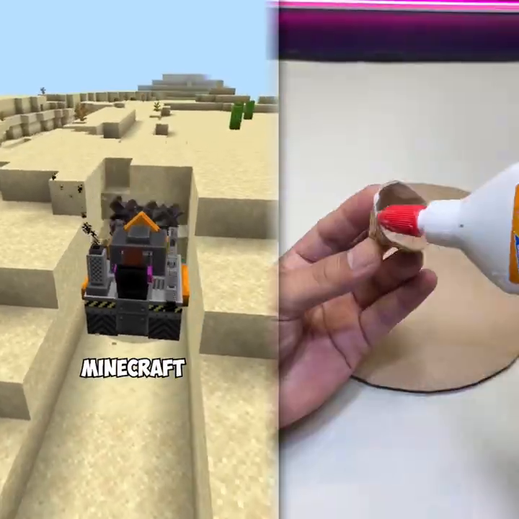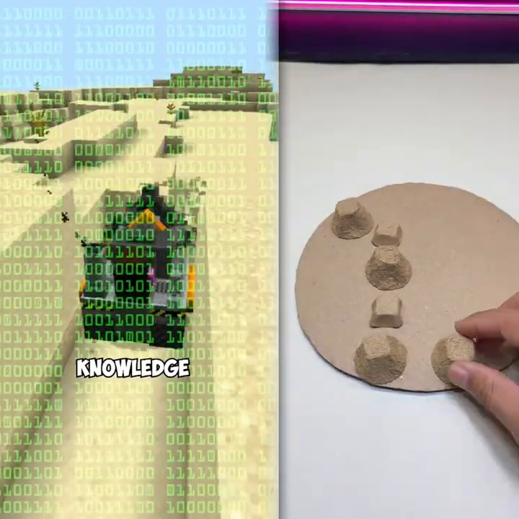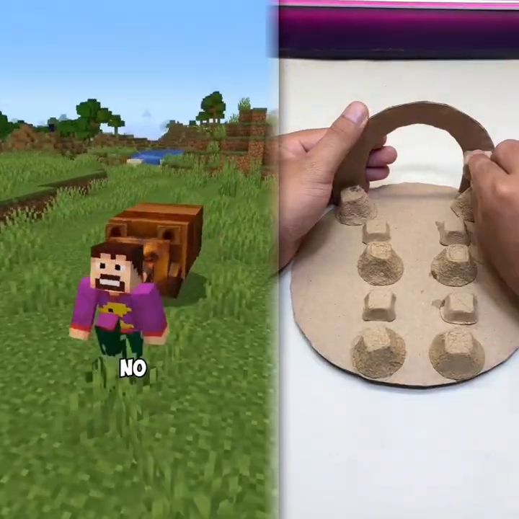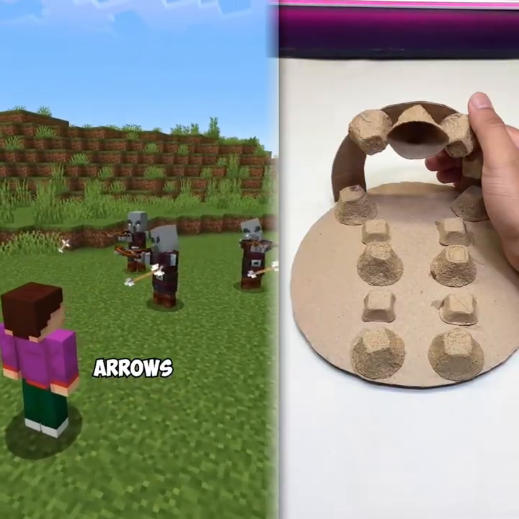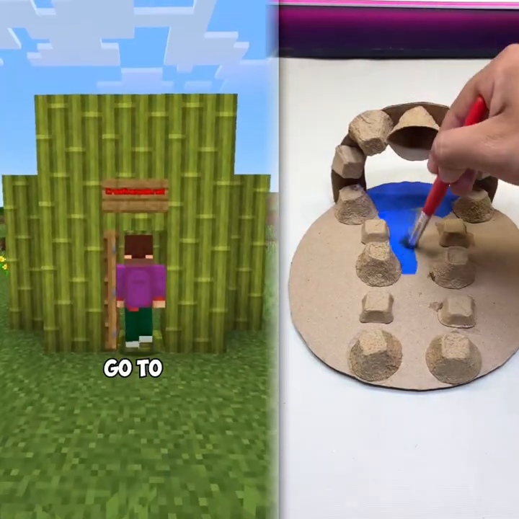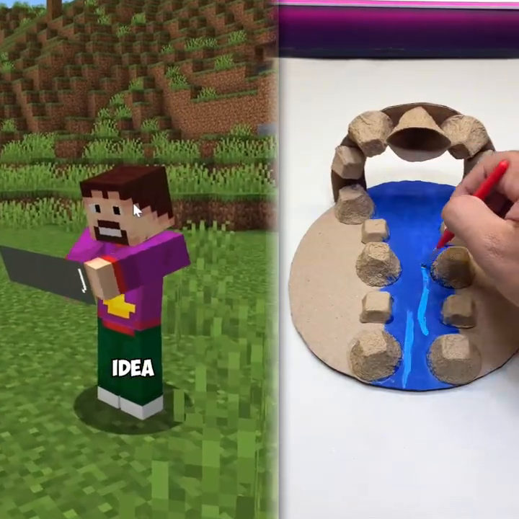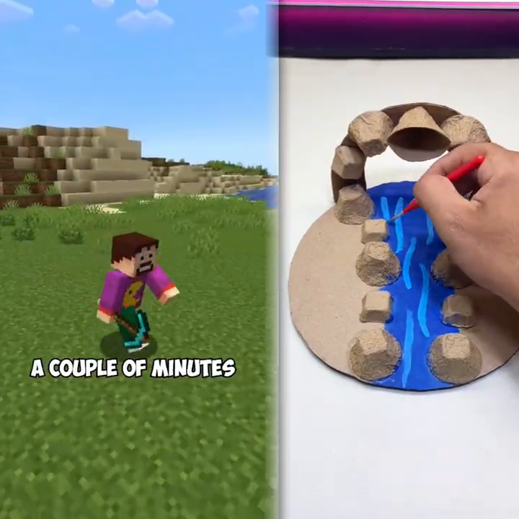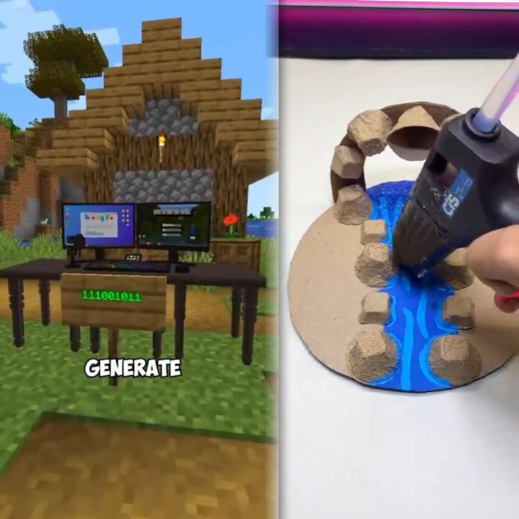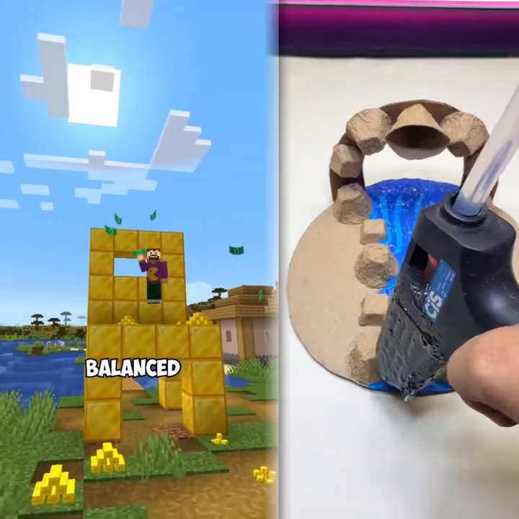Now even the craziest Minecraft mods can be generated without any coding knowledge. Want a new realistic grizzly bear? No problem. Or maybe a device that freezes arrows in midair just by looking at them. Just go to creativemode.net, type in your idea, choose Bedrock or Java, and within a couple of minutes you will already be playing it. The AI will generate the code, the textures, and even balanced crafting recipes.